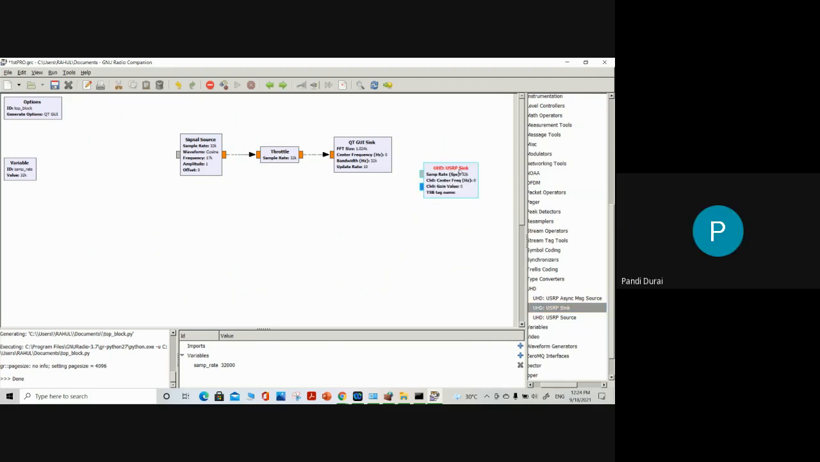You see here I'm using a QT GUI to view it in my system. If I have SDR hardware, I just need to remove it and connect this one. I need to mention the center frequency. That's it, it will transmit the information directly. So how will it get the information? Which USRP are we using?